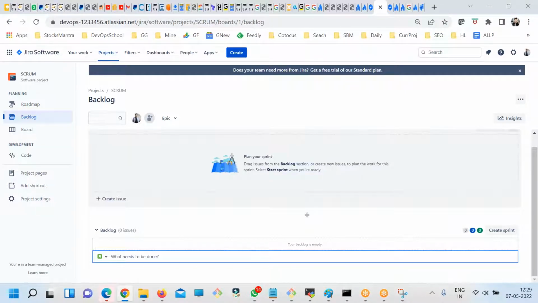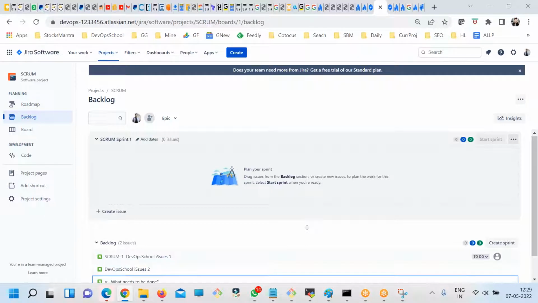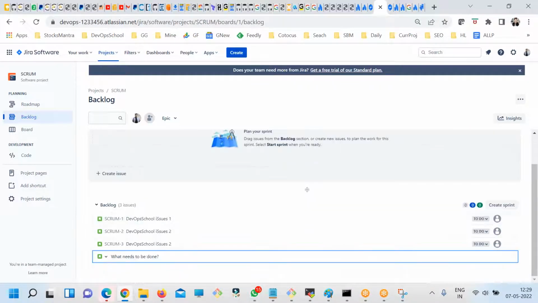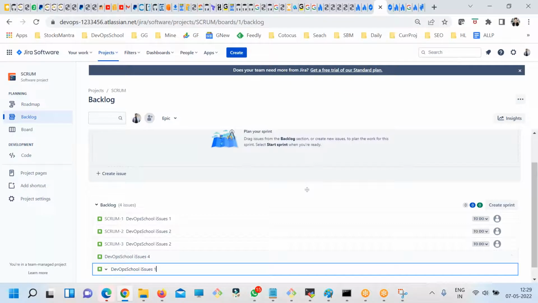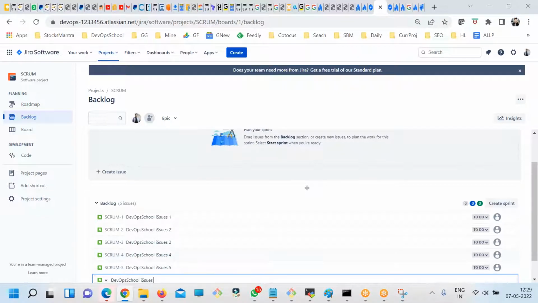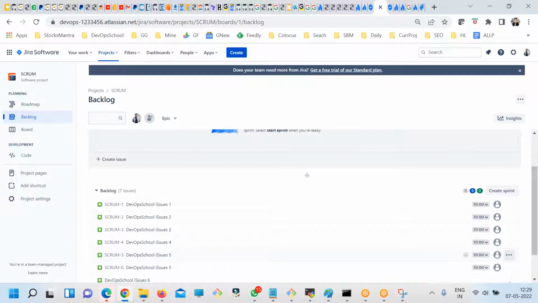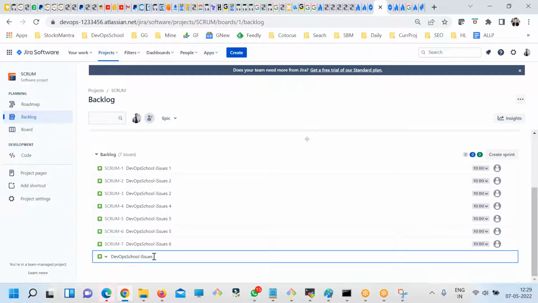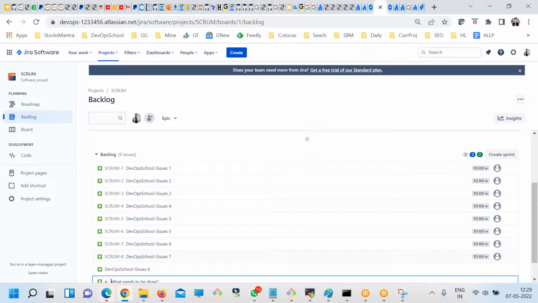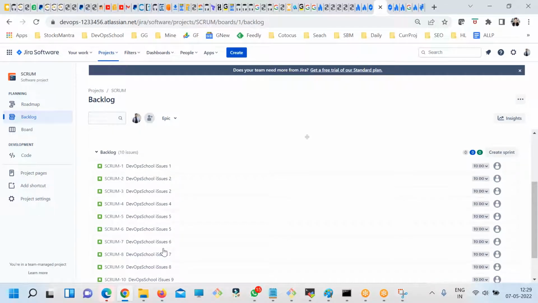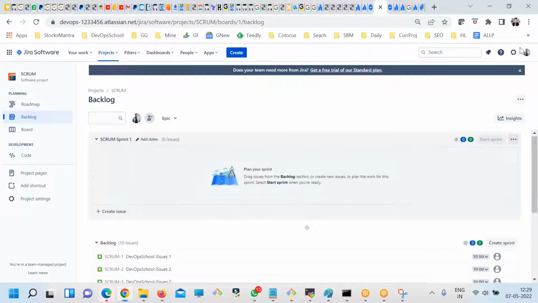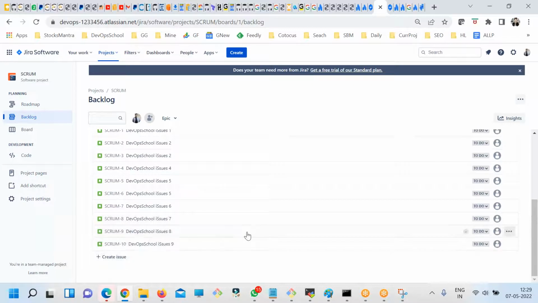So here, DevOps tool, issue number one is the quickest way to create a backlog. Okay, one backlog, two backlog, three backlog, four backlog, five backlog, like the work for 2 weeks, 3 weeks, 4 weeks, for the entire project. I'm just creating multiple tickets quickly here. You can find this in the Scrum project only, not in the normal project. So now these are the issues you have altogether.